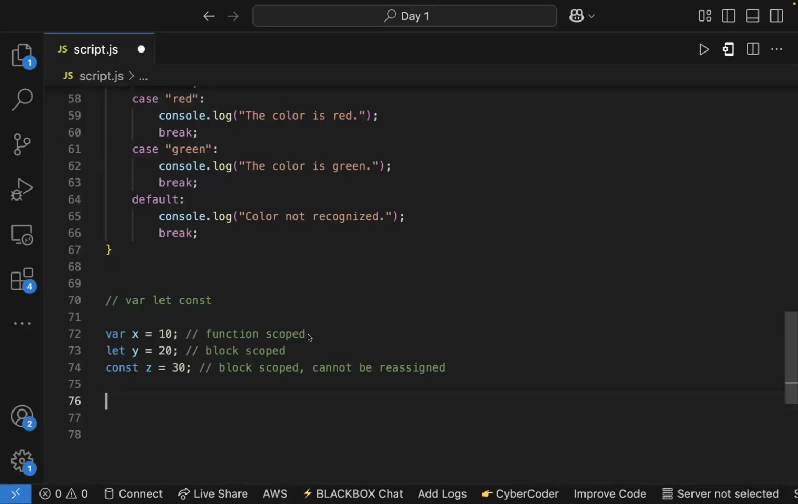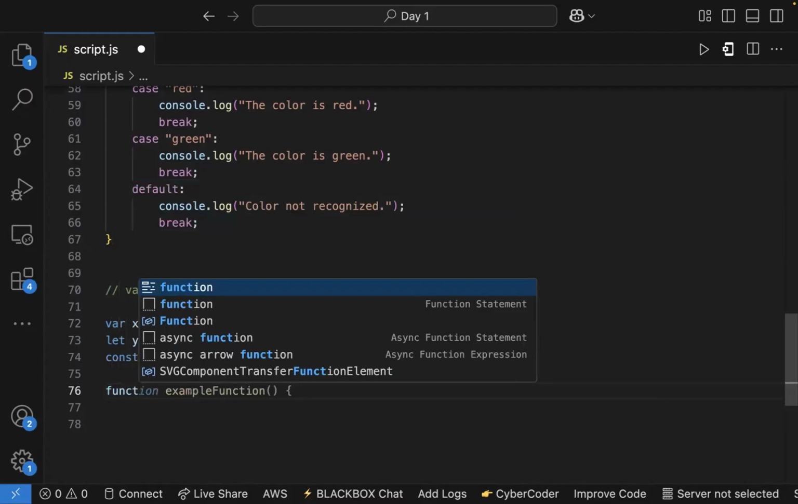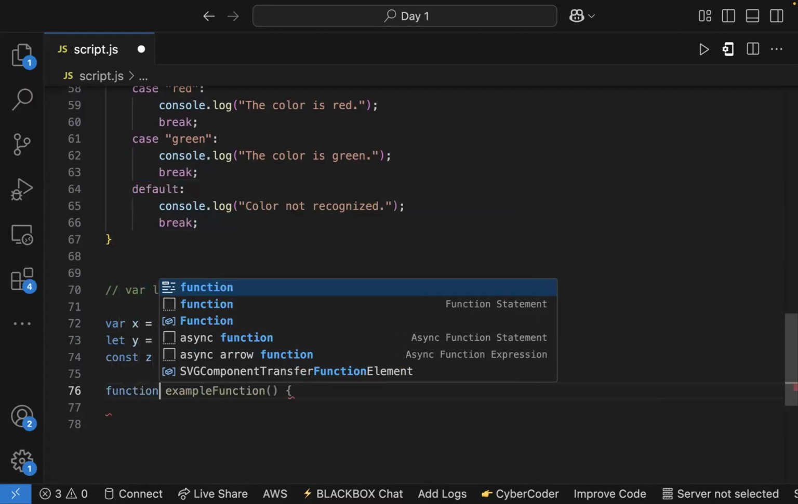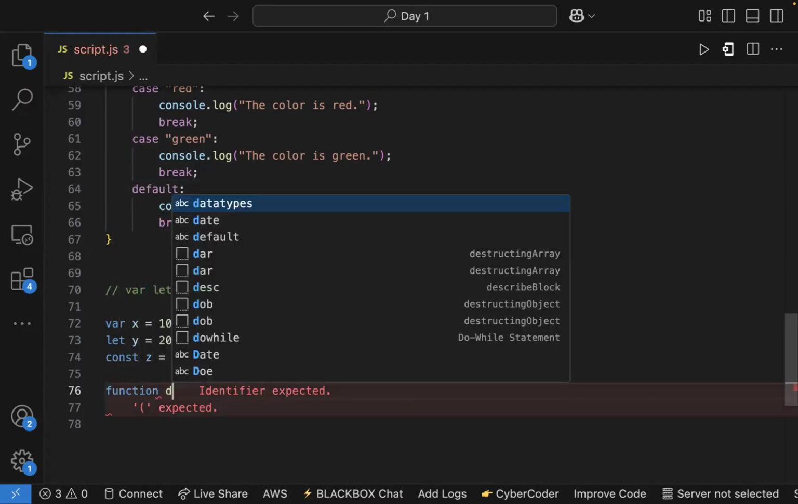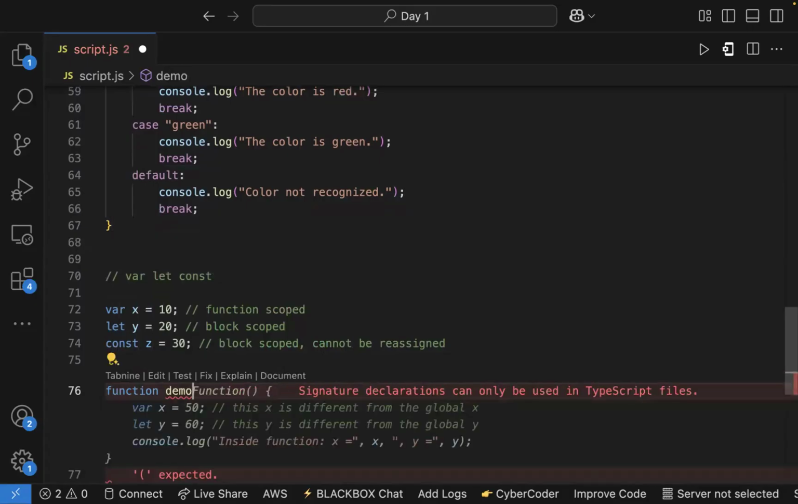All right, good. So let's go ahead and see what this looks like. Let's assume that we're working with these variables that we've declared. So we have x, y, and we have const z. So let's create a function and call it demo.